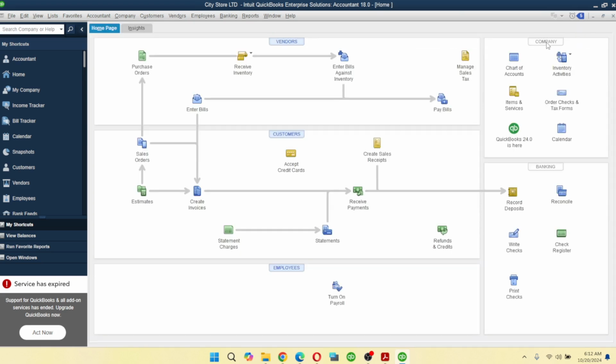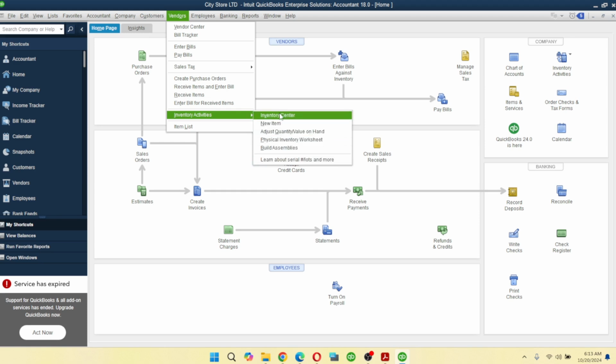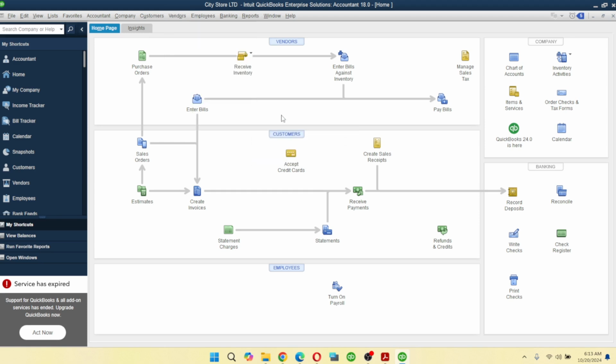Still it doesn't make any sense, because let's say we have 20 at hand currently. So how are we going to edit this now, since we don't have the options? That is where the inventory activity adjustment comes in. You can click on vendors here and see the inventory activities. You click on whatever changes you want to make.